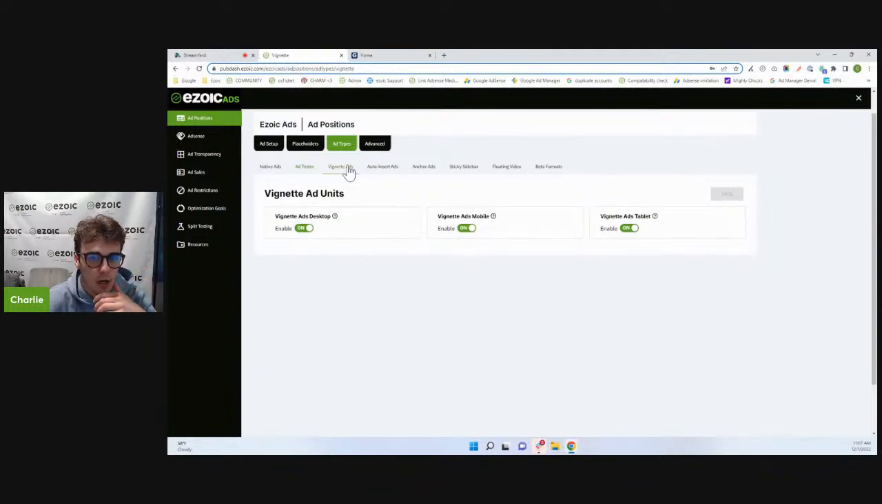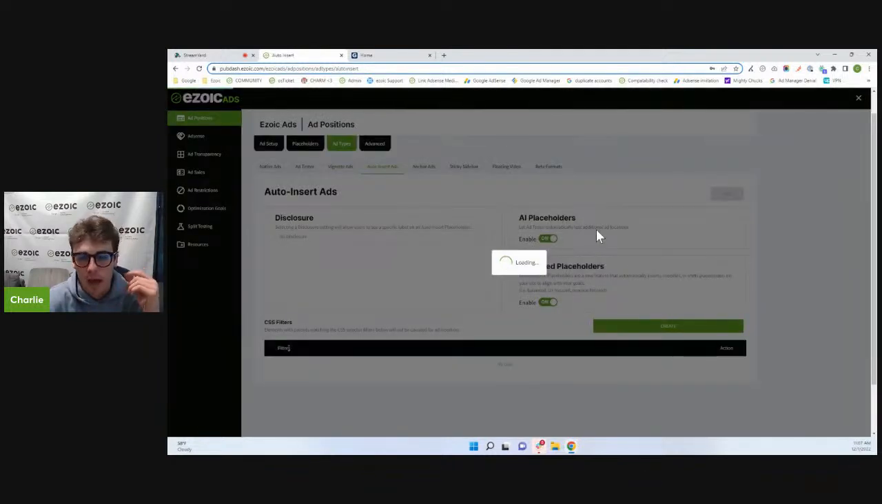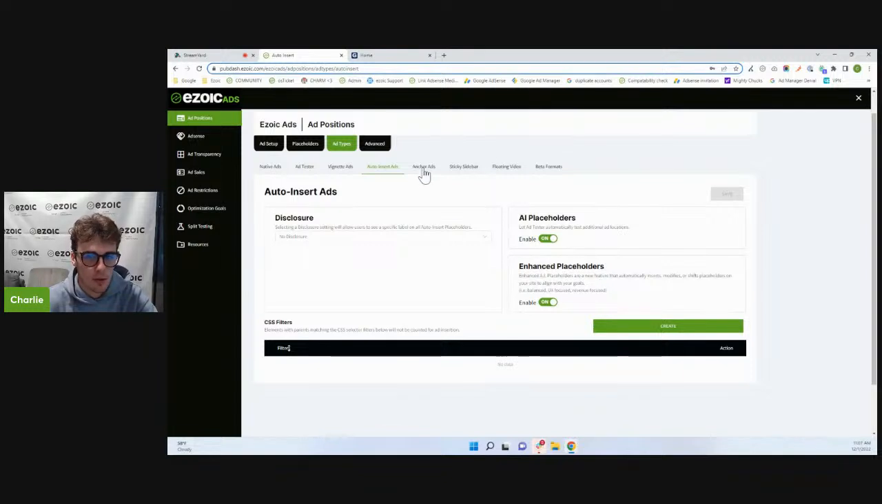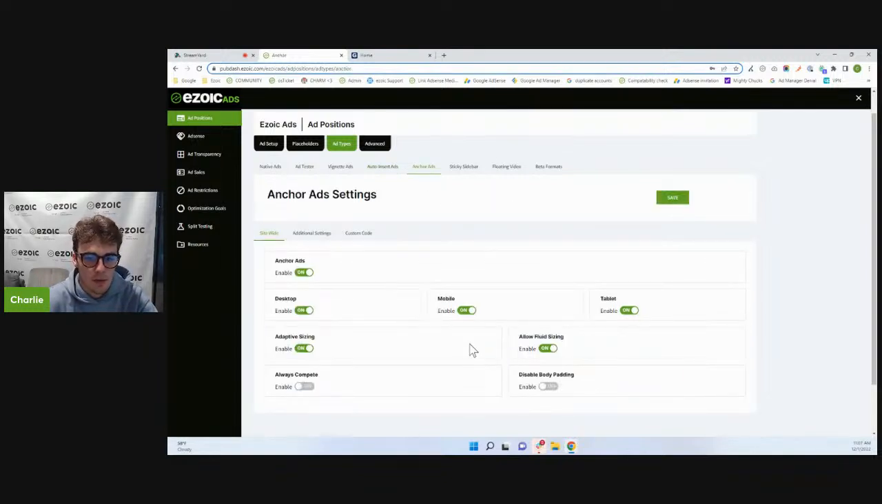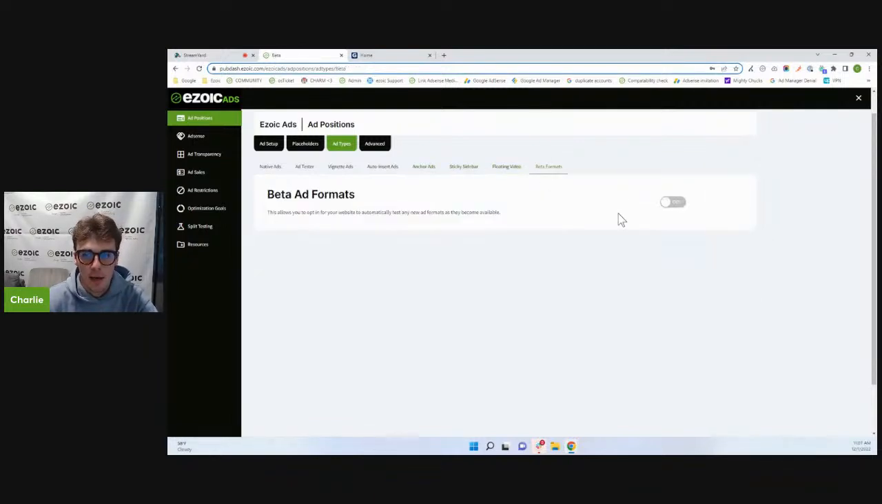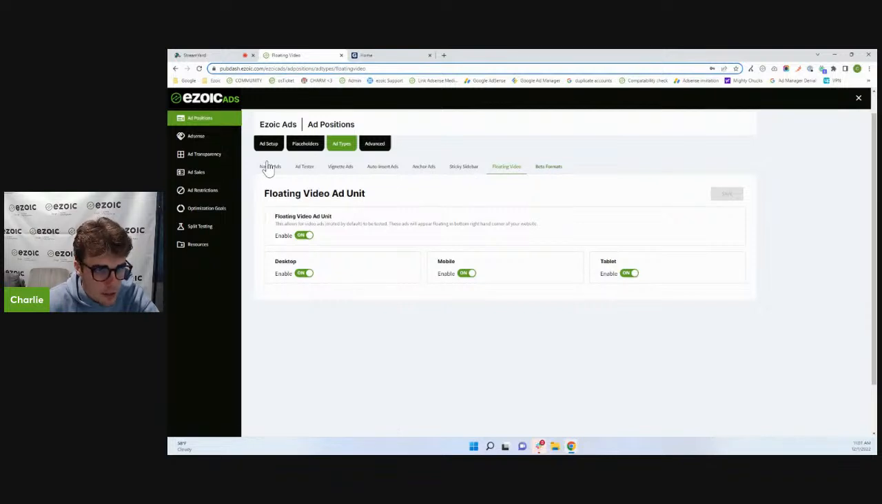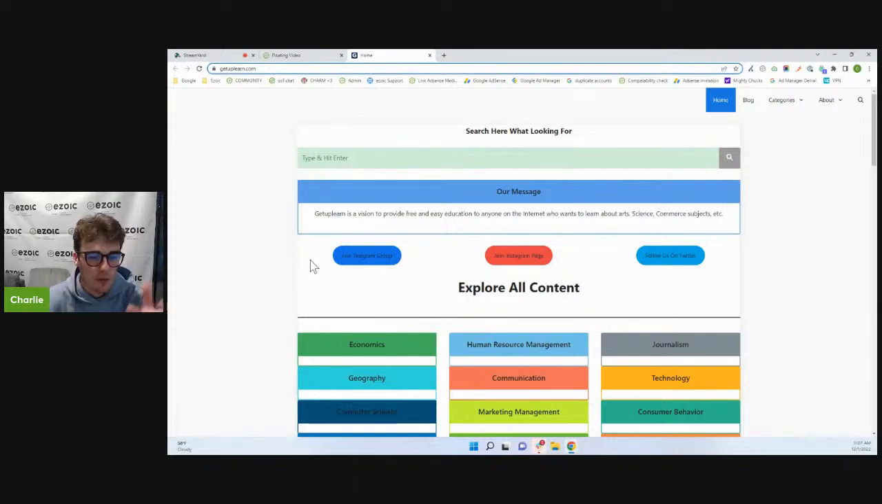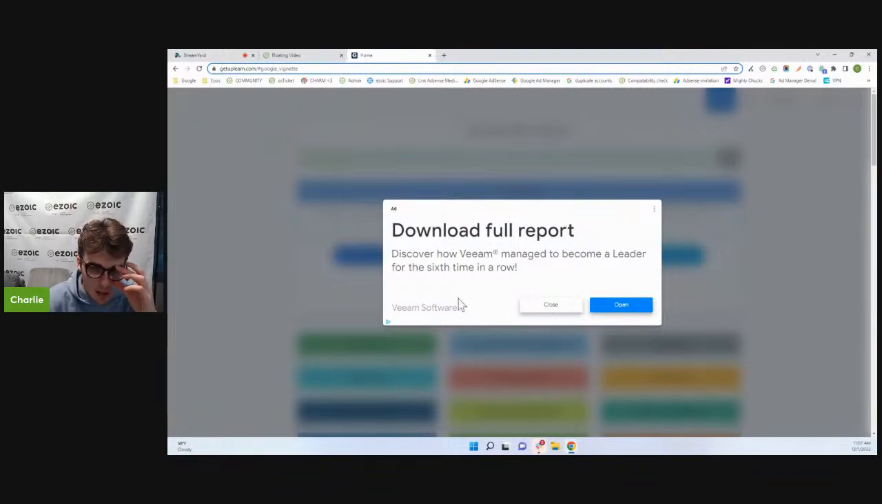We have ad tester turned on, vignettes are turned on, you have AI placeholders and enhanced placeholders turned on. That's beautiful. Anchor ads are on with always compete off, which is actually pretty good. Sticky sidebar ads, floating video that we just saw on the homepage, and beta is off. That's okay. In general, this looks really good already. We haven't gotten into it yet, but that's the first thing I like to go through, because I like to see how they added placeholders originally, and then go from there. So let's find one of their articles. This is an example of a vignette or an interstitial ad, as I was talking about before.